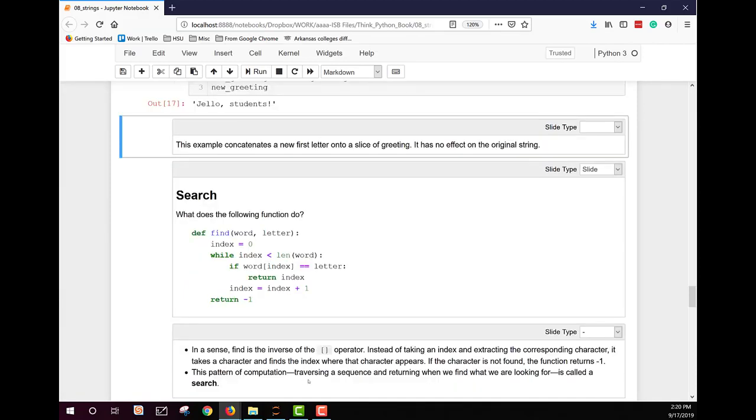Instead of using the square bracket operator, you can use find, which is kind of the inverse of that, and you can find out the index for a letter in a word.